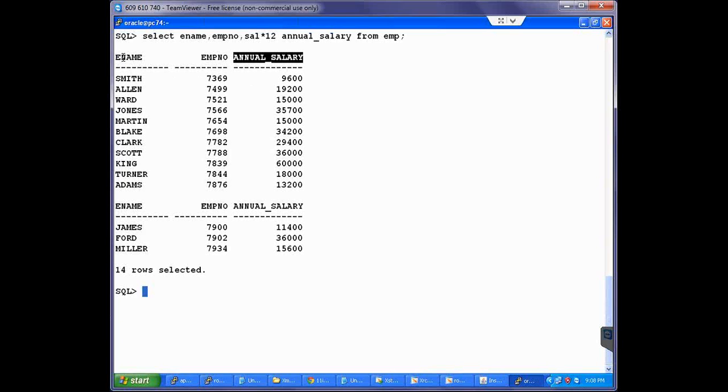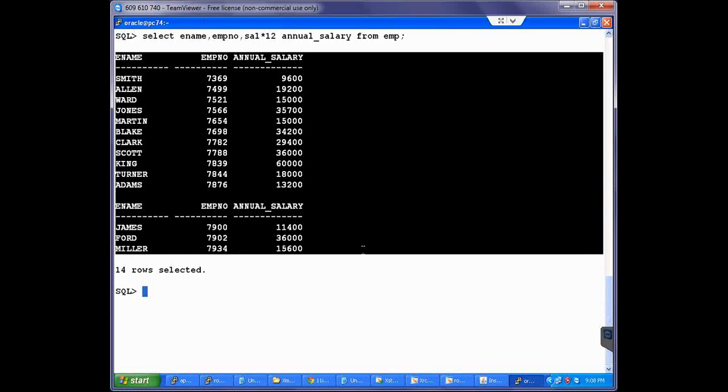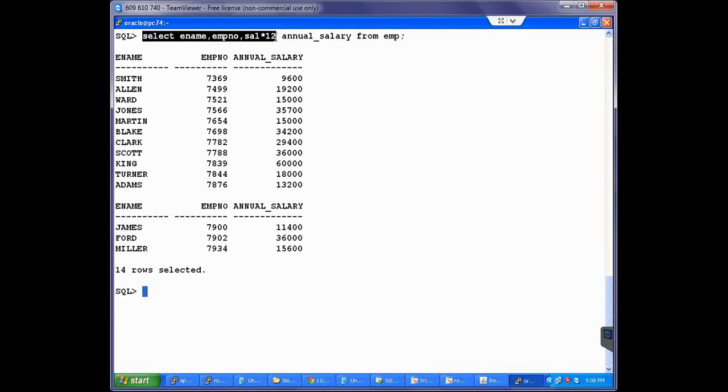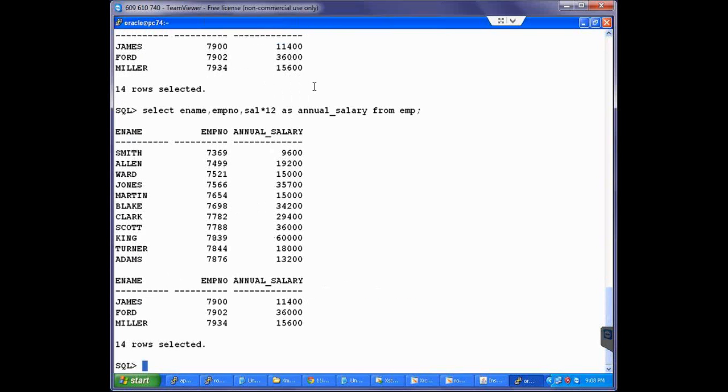So suppose you are taking this into a report, like an Excel sheet or something, then even then the display will be nice. Now one more thing that is specified is you can also use the AS keyword, so this is also going to give you the same output. So for salary into 12, you can use the AS keyword or without the AS keyword also, still the things will work. So you can see the same result was there.